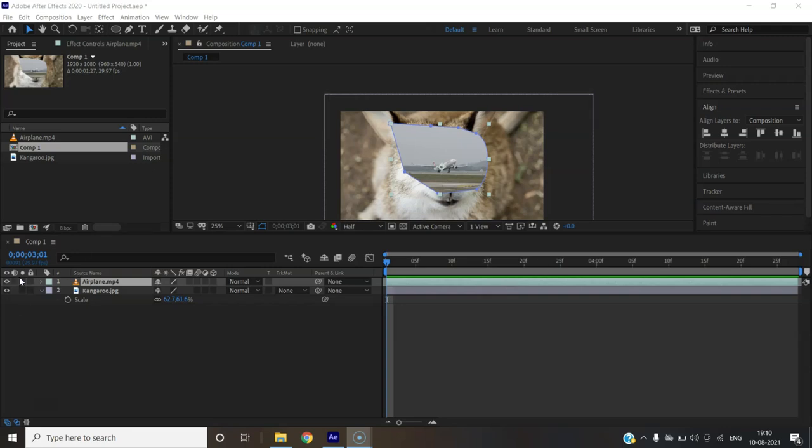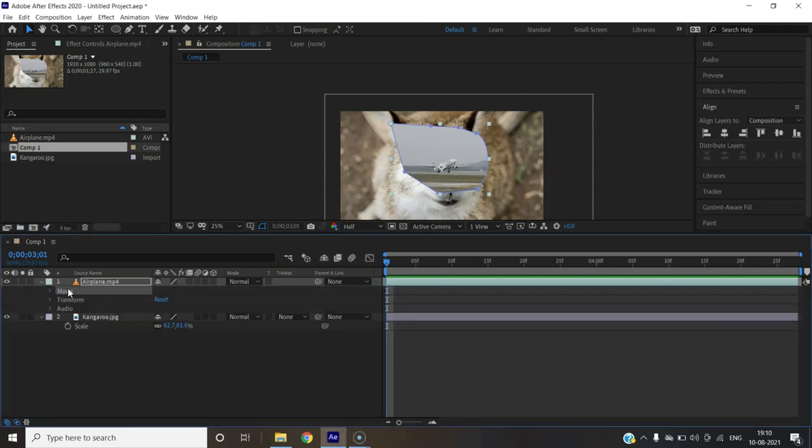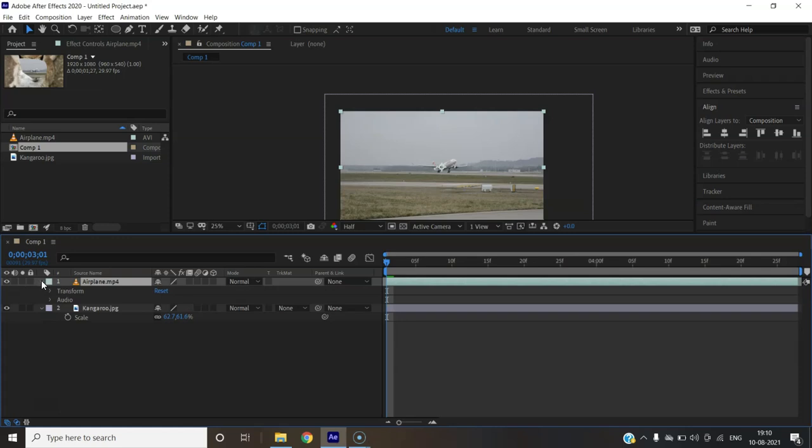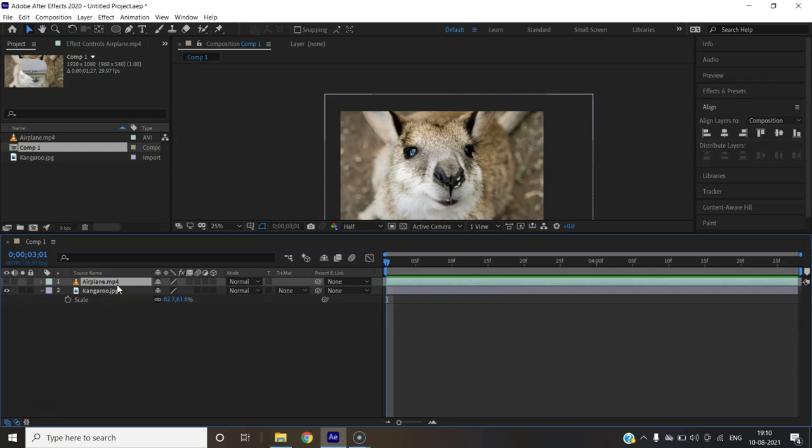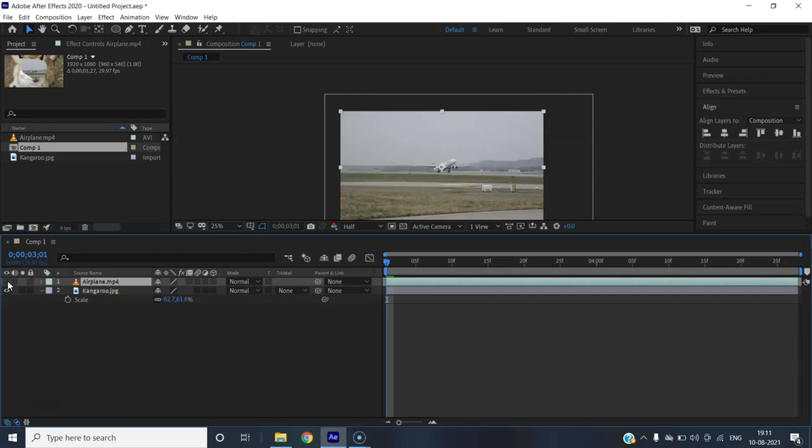Now let's just talk about this part. In the timeline, the first button that we see is an eye, and that represents the visibility of the layer. First of all, let's just delete this mask, click on mask and delete it. If we click on this button, you can see the layer in front of the kangaroo just got disabled. So you can make it visible or disable it.